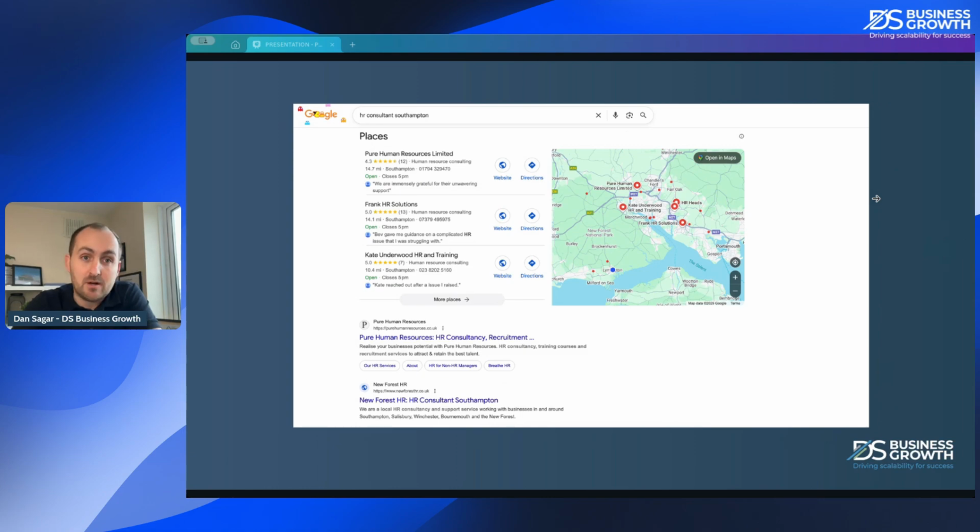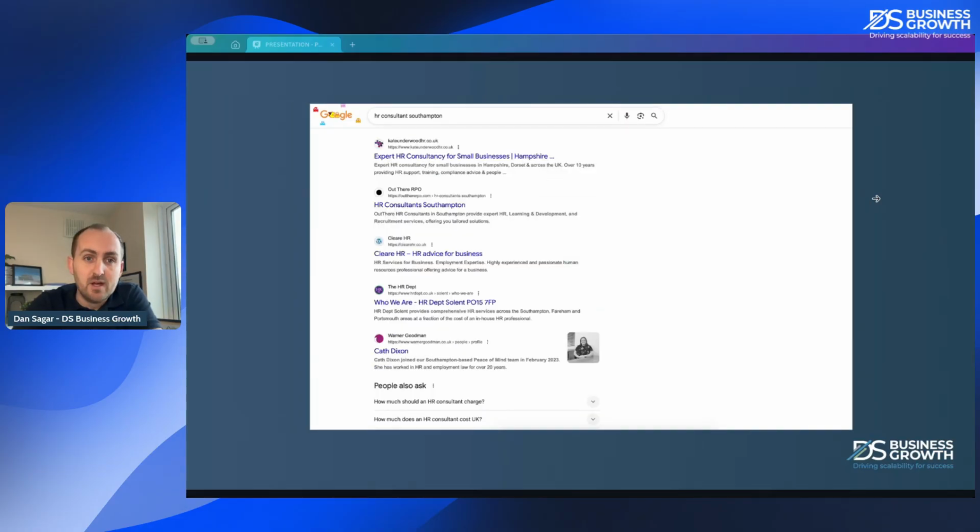We scroll down a little bit. We get our Google Maps results. We get a few red pins all over the place here. We scroll down a little bit more. We get some people also ask at the bottom, and then we get some organic search results as well.